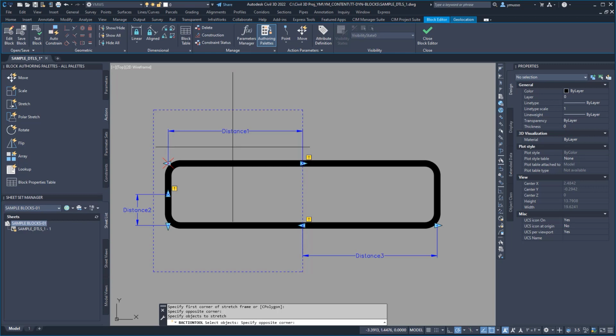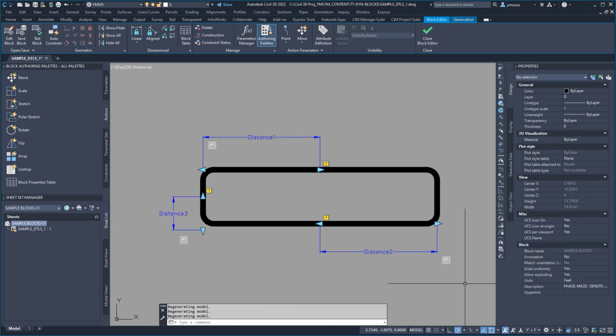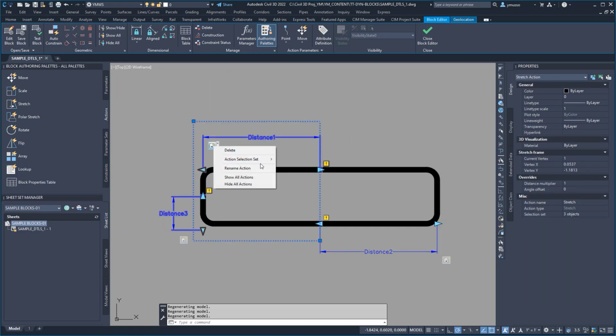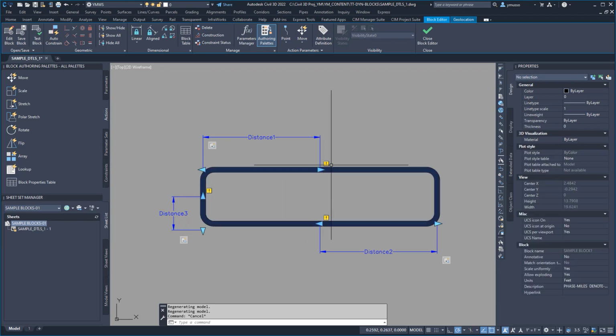Now select the objects. Continue in the same step for parameter distant 2 and 3. OK. When all done, you should have these stretch action tags. When you click on it, it will highlight the stretch frame and the object or objects associated to the parameter and action. And if you right-click, it will allow for more edits. The exclamation tag indicates that there is no action assigned to this point.